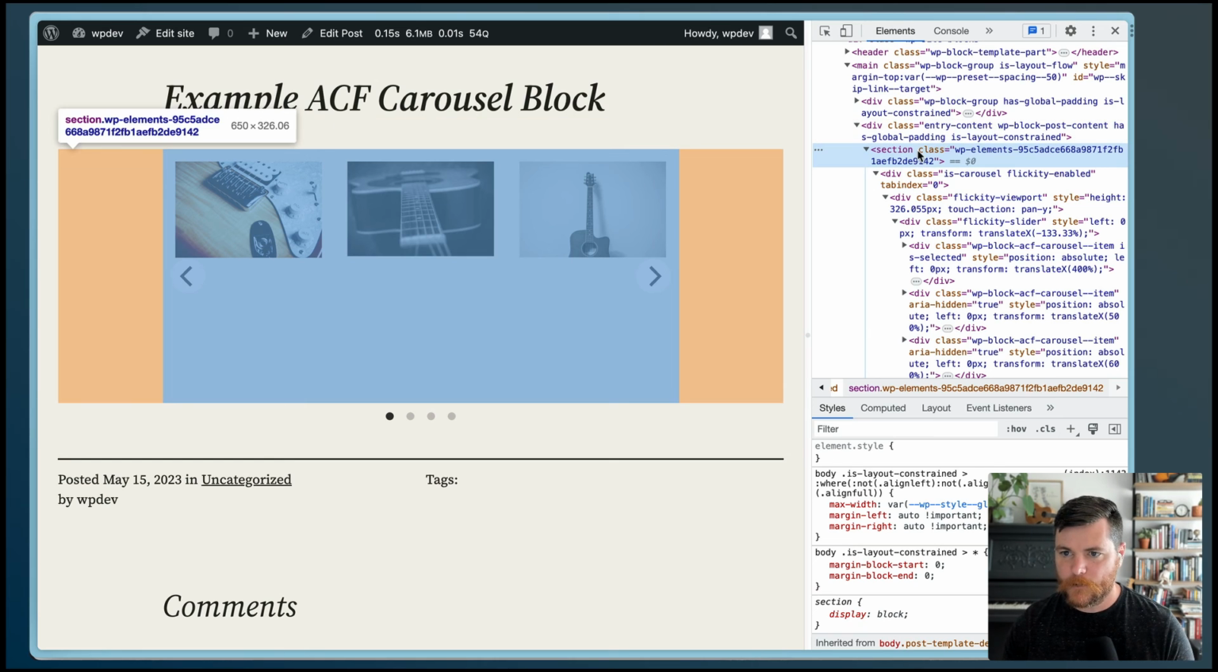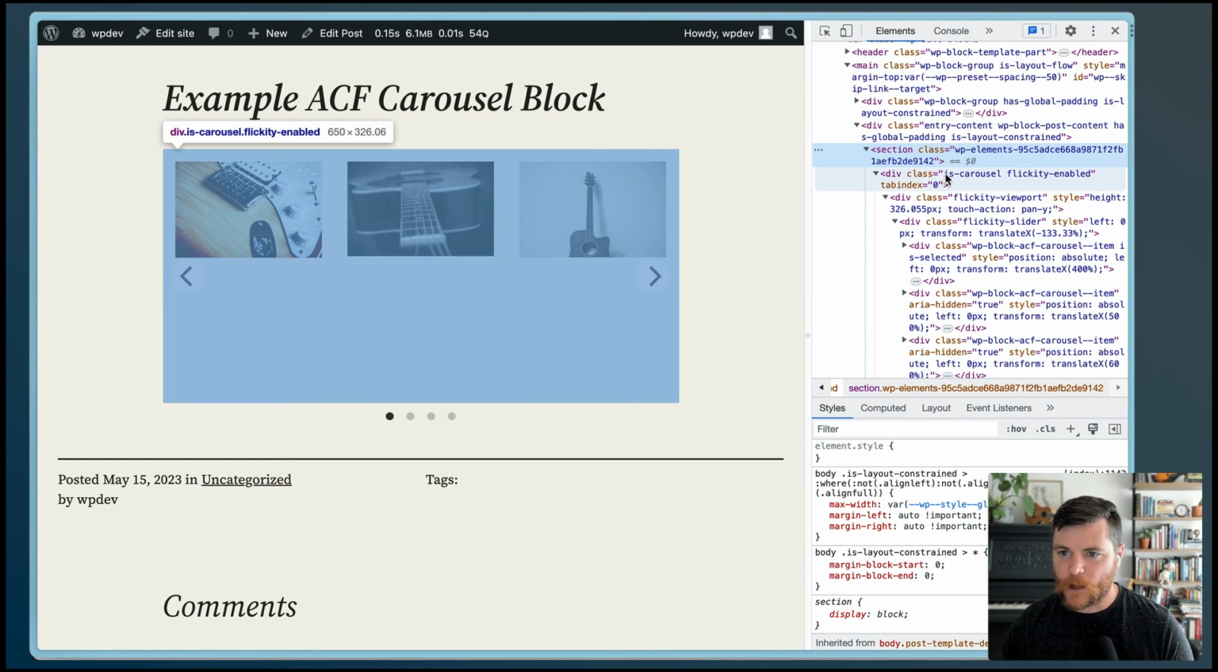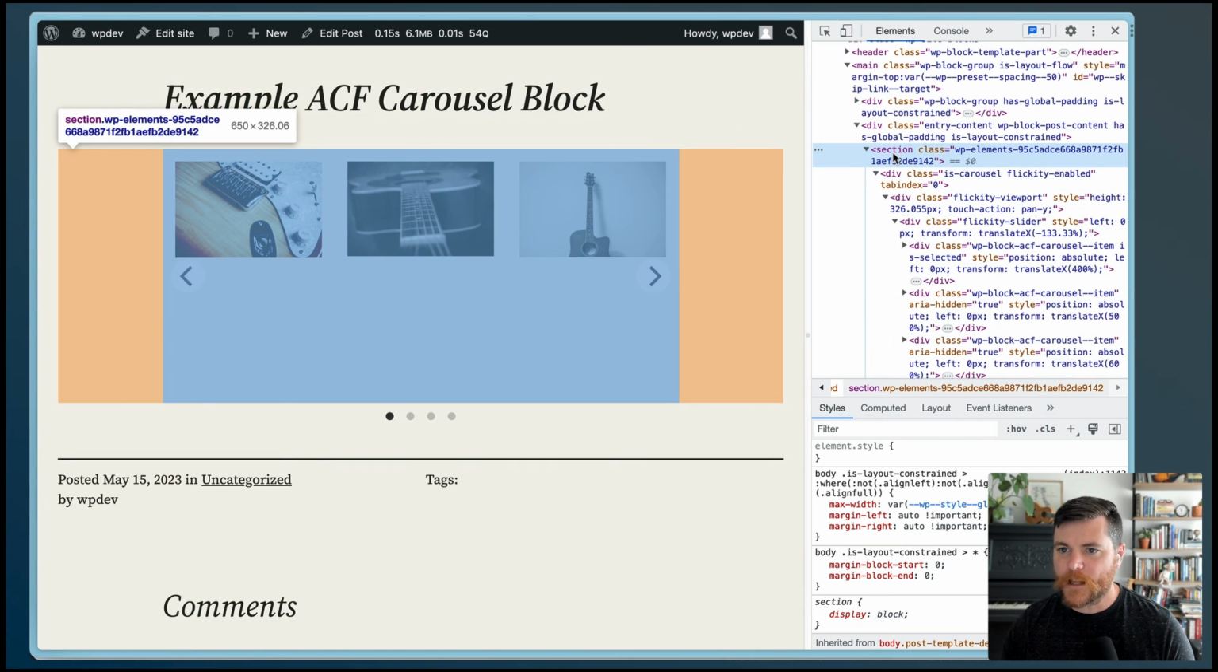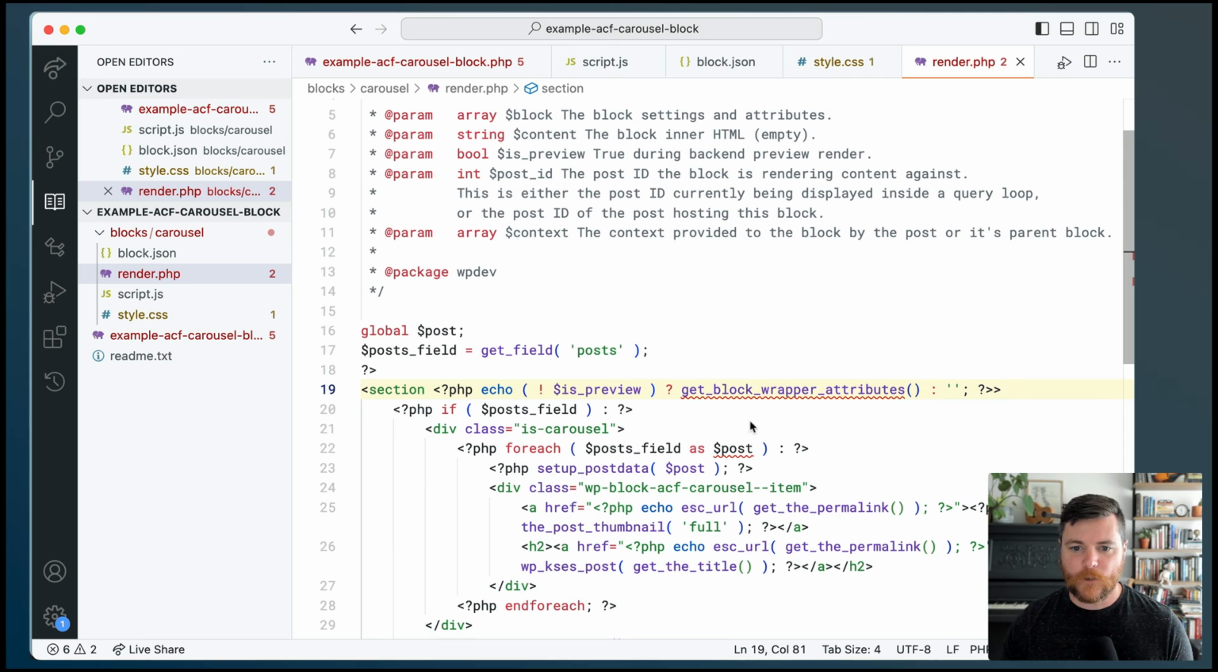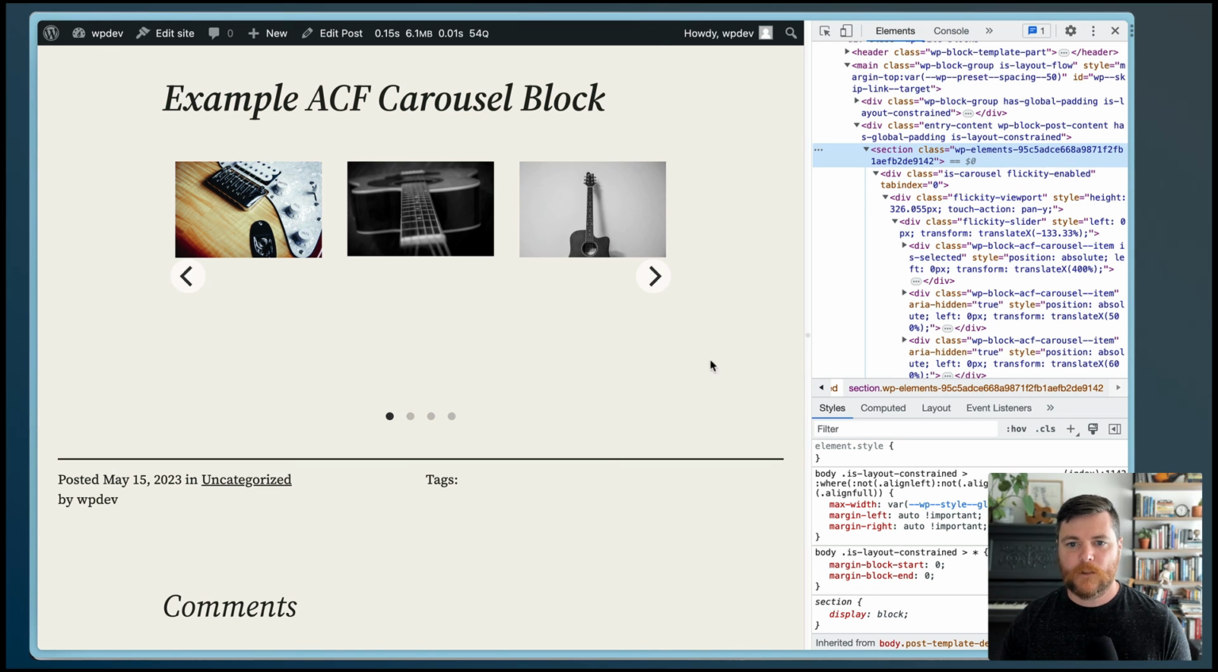Before I refresh the page, let's load up the inspector and grab our section. So here's our section, right? It doesn't really have any other classes or anything like that. We can see our content that was inside our carousel and all the Flickity stuff. But the section element, sitting right at the top level, doesn't have any other classes. So what we're going to do is turn this on. We're going to save it. We're going to refresh.